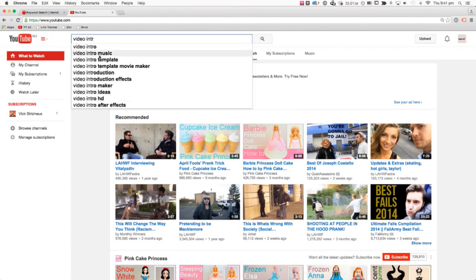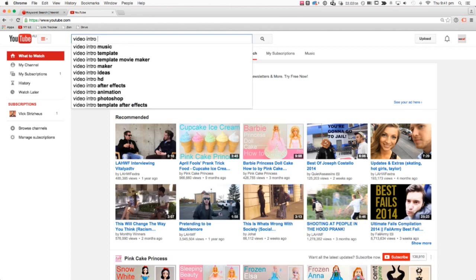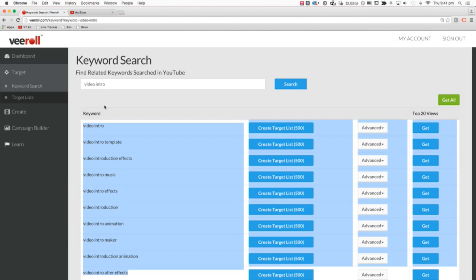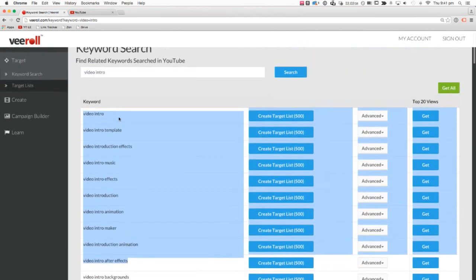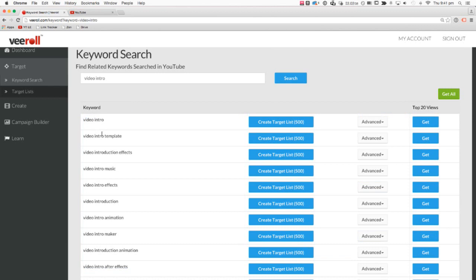Now I can also do this and go through the alphabet and see how it brings up different keyword phrases, B, C, etc. Now this is what VRoll does. We list all of those for you. So there are some pretty cool things you can do here now. It spits out all these keywords that you know are relevant and that there's content for. And now you can create these lists.